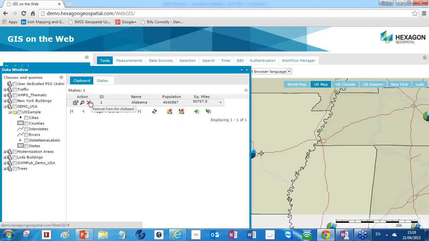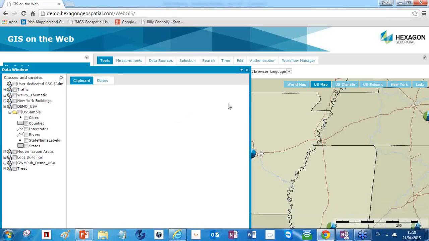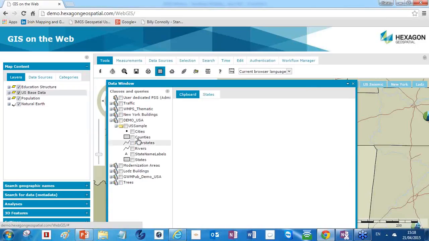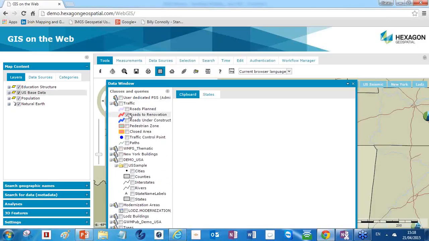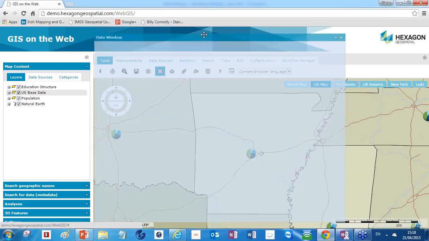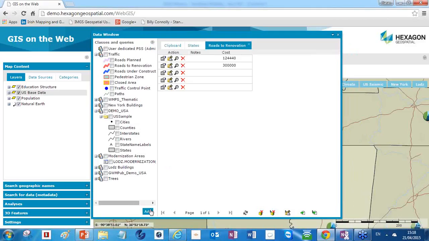So you can actually have multiple records in the clipboard, so you can build things up dynamically, get the information in, and you can throw them in. And again, you can put as many areas as you want. So we were looking at the traffic information earlier on, so I can put my roads to renovation and add that to the map. And that's now in there, and you can see them and you can inspect them.